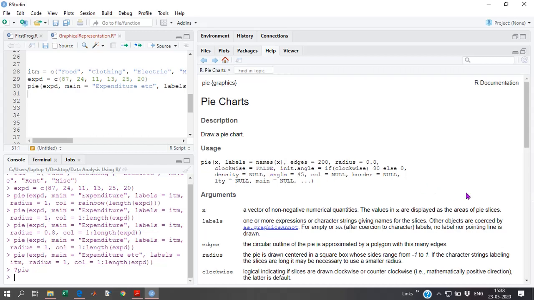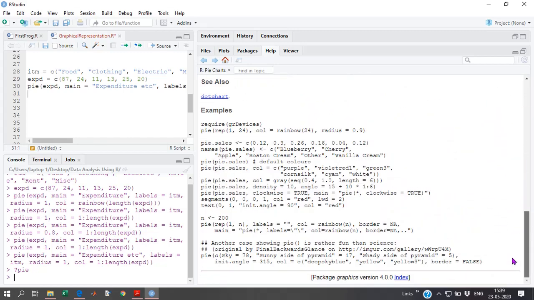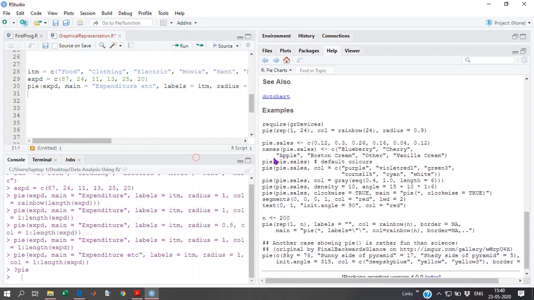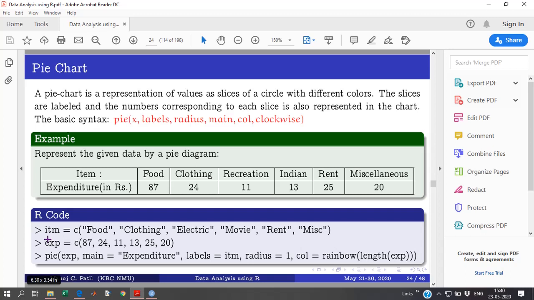Okay, so it has also provided some examples here. See this example. In this command, they have actually used colors, purple, green, and all that. Okay, so we can go ahead, see this example, solve as many examples as you can. Okay, let's move to another chart.